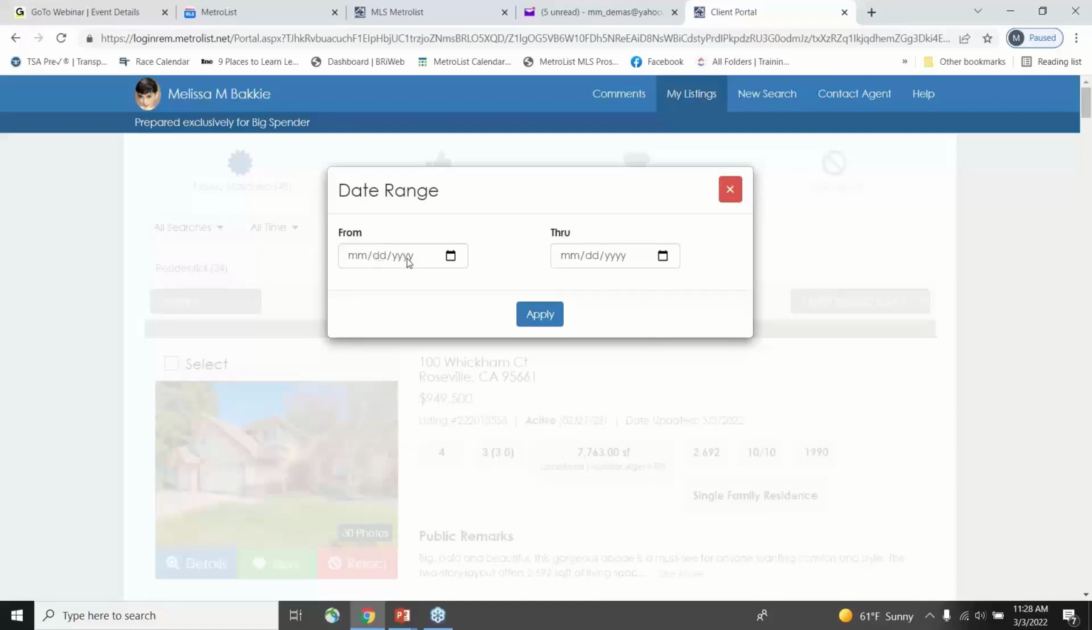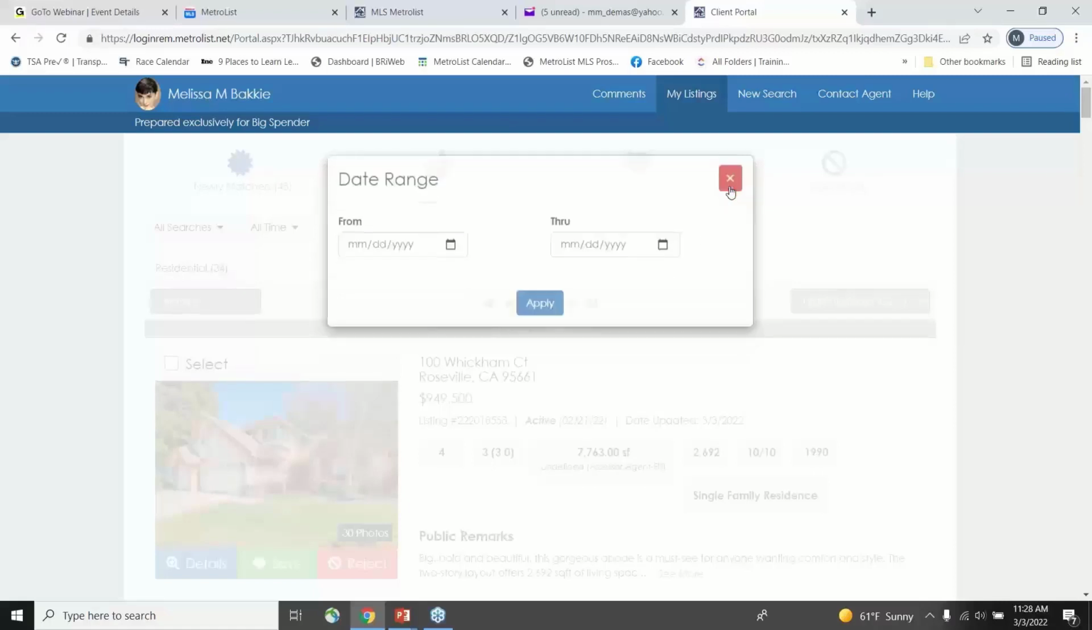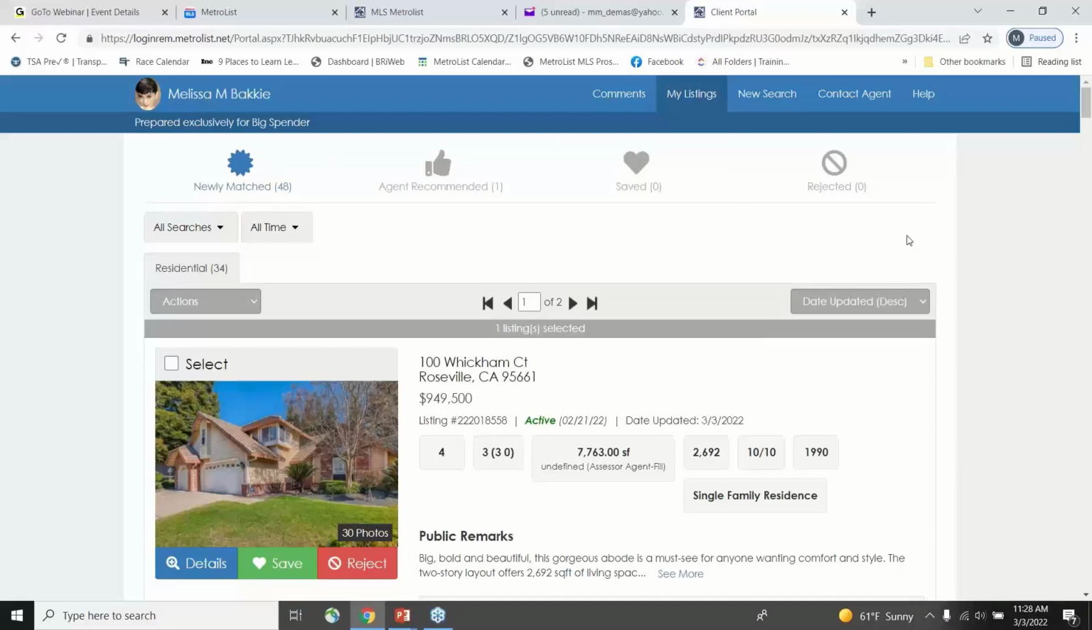Now, maybe they're out of town for a week, on vacation or whatnot. They can just put in the date range of the properties they missed while they were out of town. That's really convenient. Something else they can do, they can organize these by the date they were updated within the portal, ascending or descending. They can also organize these by price, ascending or descending.